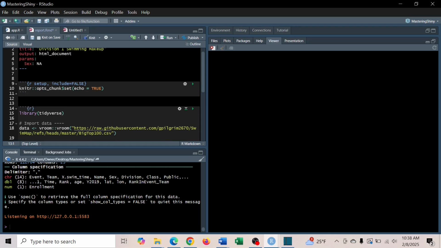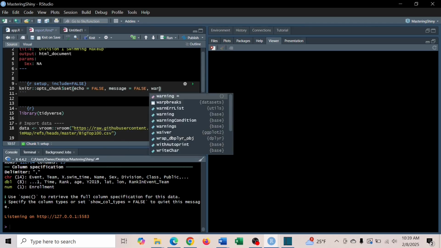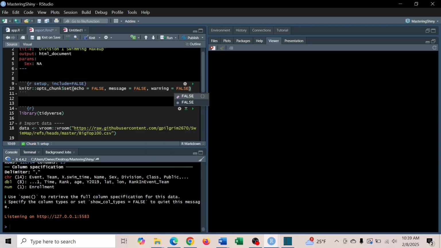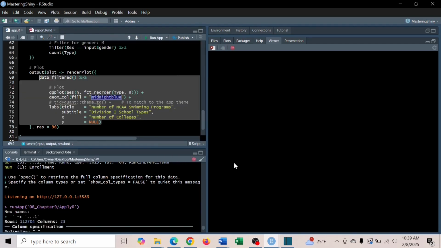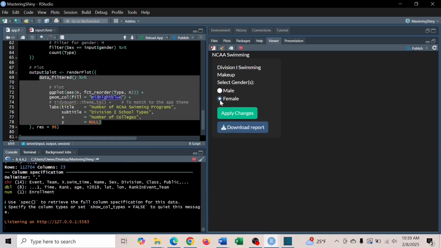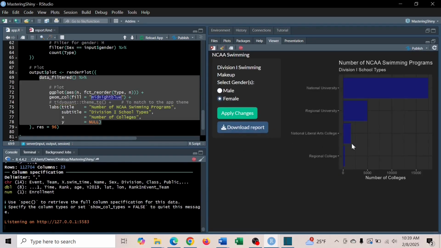Right? So echo is true by default. So by default, the output file displays the code, but we don't want that. And we don't want any message. We don't want any warning. Okay, so let's try this again. And let's delete, run app. Let's select female, apply changes, the same plot we want to download.